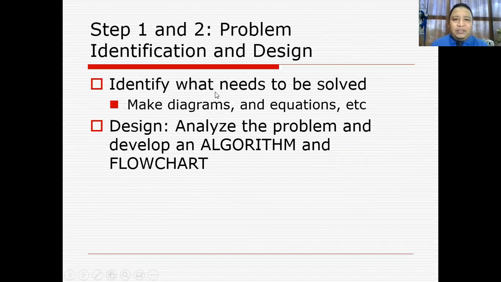For steps 1 and 2, problem identification and design: identify what needs to be solved, like making diagrams, an equation, etc. Usually, the design analyzes the problem and develops an algorithm or flowchart. That's flow charting. If you know the basics of flow charting, there should be a beginning, a process, and an output. Sometimes there's a loop.